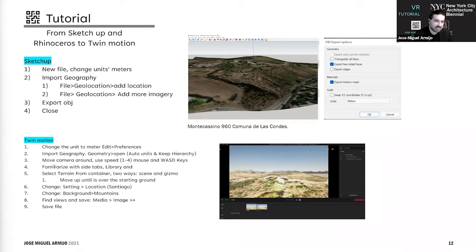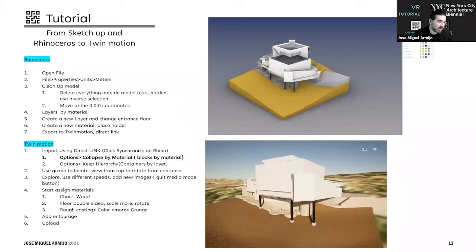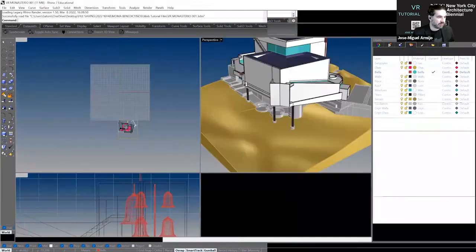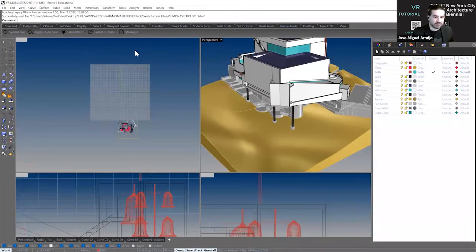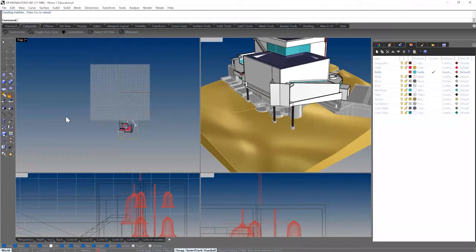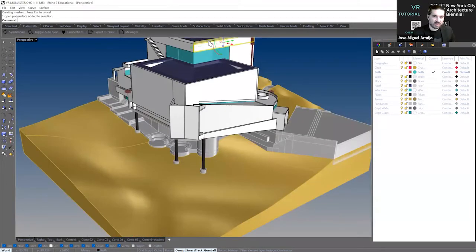The next thing that we're going to do is go to Rhinoceros, open a new file, and look at this example and how we need to prepare this to bring it to Twinmotion. They both have a really good integration. Okay, so now we open Rhino. We have Rhino open, and the file basically looks like this.